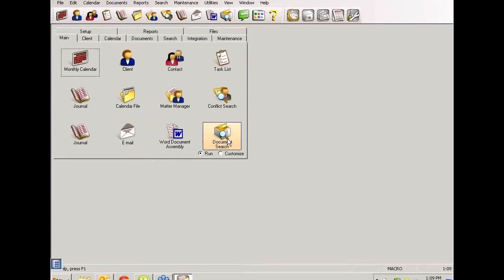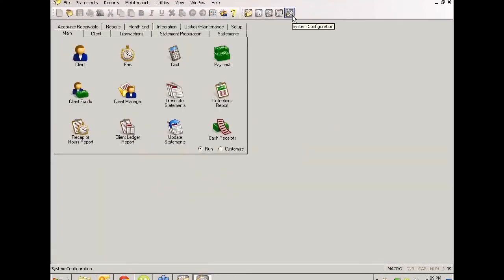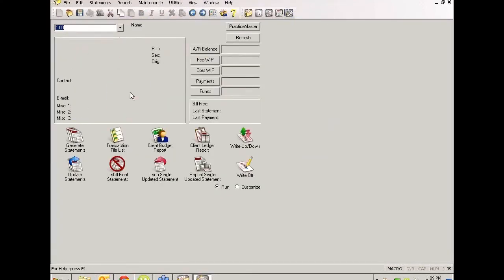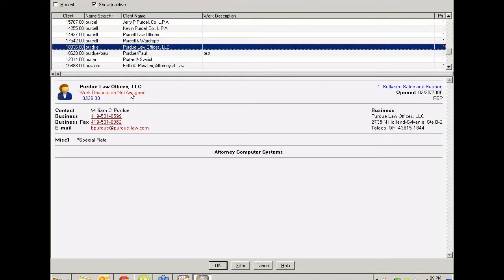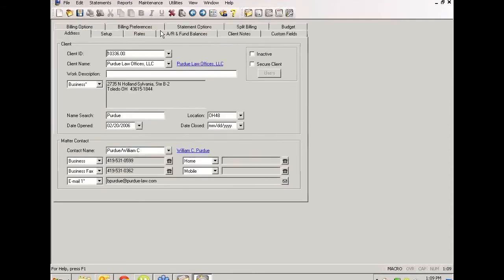We're going to sign into our system. This is Attorney, because we're on version 17, and that's where we're going to play today. We're going to go into Tabs. We're going to go into the Client Manager. We're going to pull up Purdue Law, that infamous Purdue Law offices. We're going to go into the client screen. You could have gotten here straight through the client icon.